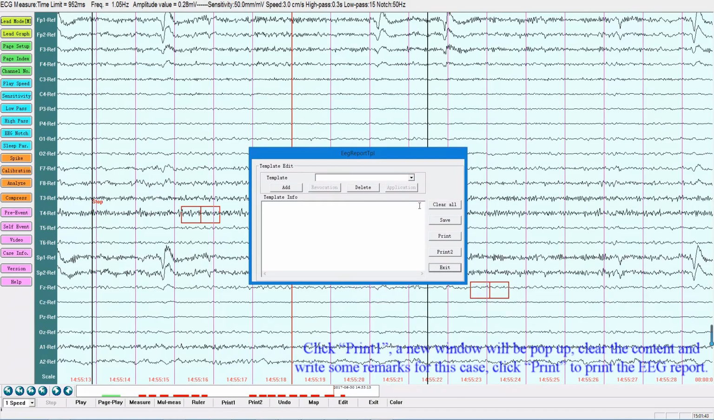Click Print 1, a new window will pop up, clear the content and write some remarks for this case. Click Print to print the EEG report.